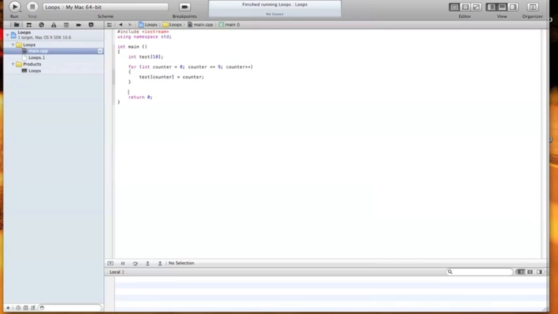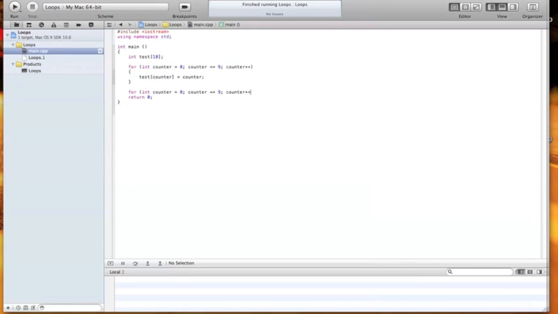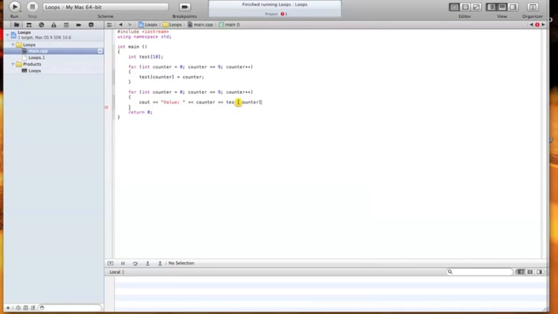Now we can create another for loop, because we know how many times we want this to execute. Counter equals 0, counter is less than or equal to 9. I like to put spaces like that. You don't need to. And now we can output value and counter, so we know which subscript of the array we're outputting, and then we can do test of counter.